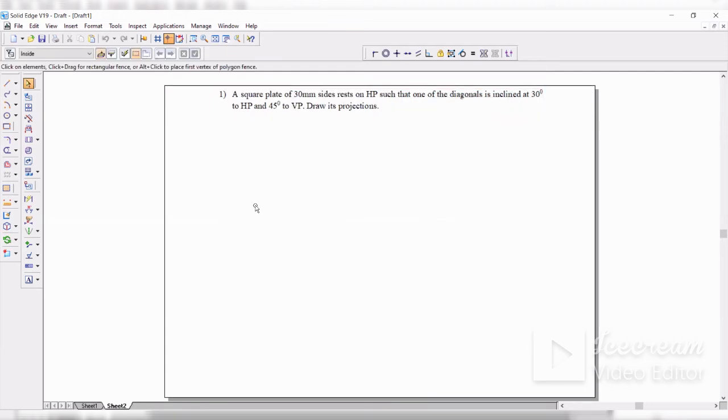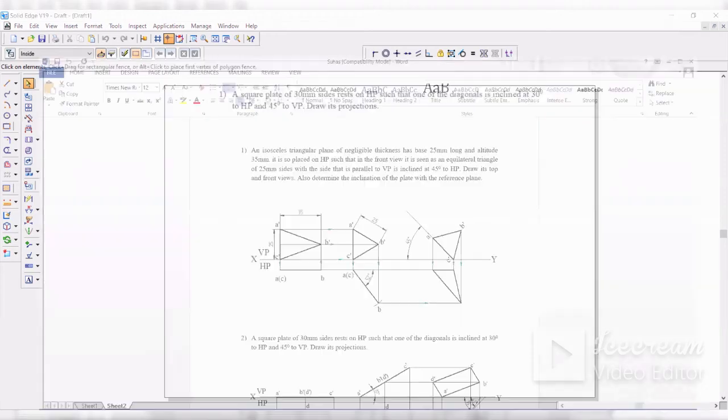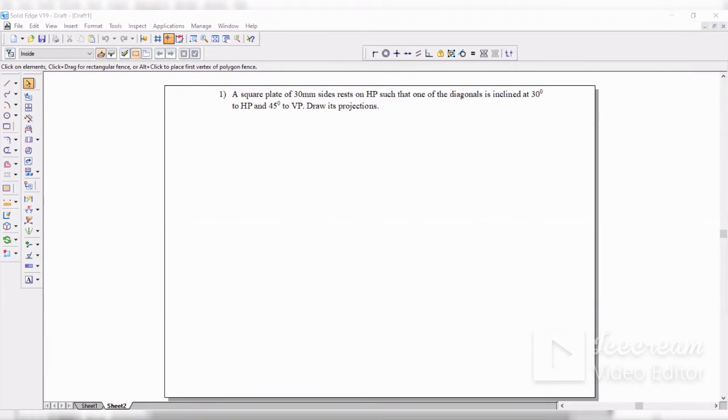Now, this is the second question. A square plate of 30 mm side rests on HP such that one of the diagonals is inclined at 30 degree to HP and 45 degree to VP. Draw its projections. Now it's a square problem of the side 30 resting on HP on one of its diagonals. So diagonal resting we should do.